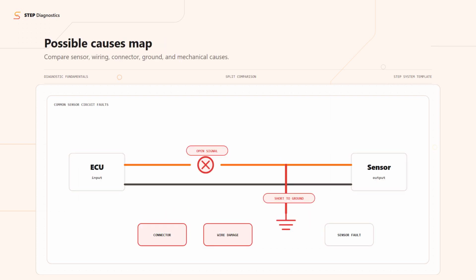Compare sensor, wiring, connector, ground, and mechanical causes. Sensor versus wiring versus connector versus ground versus mechanical cause. The code starts the test path. It does not finish the diagnosis.